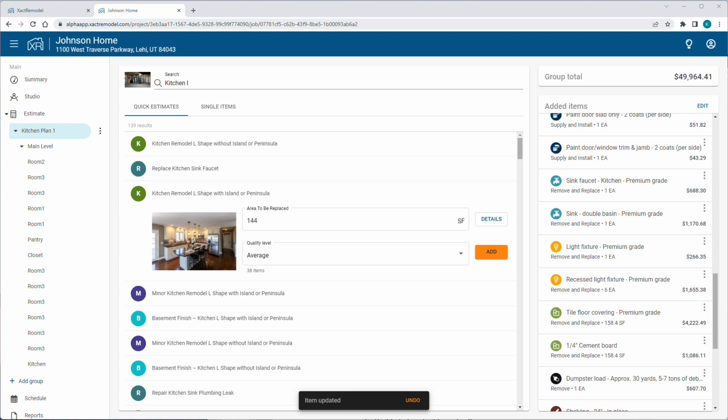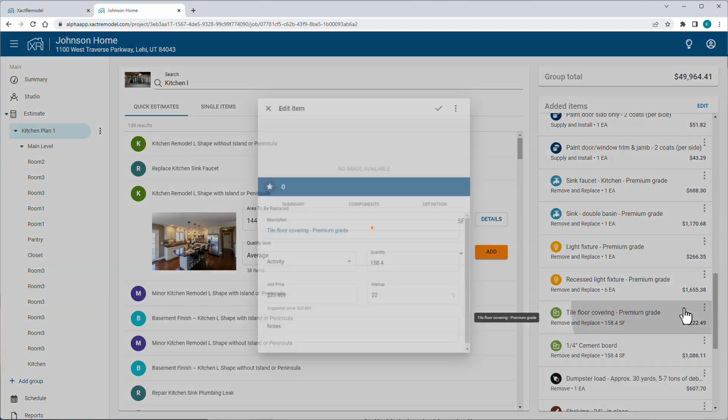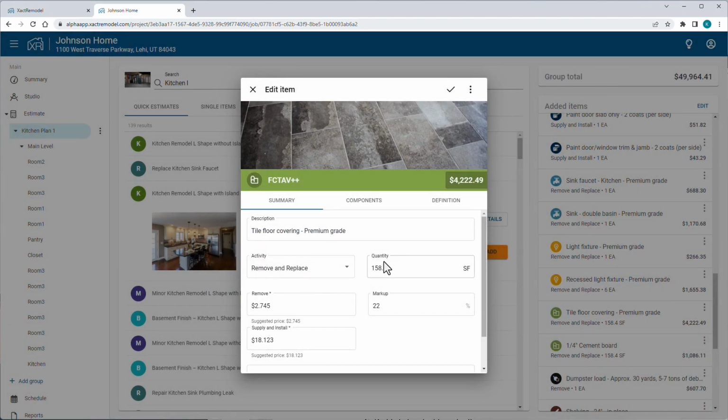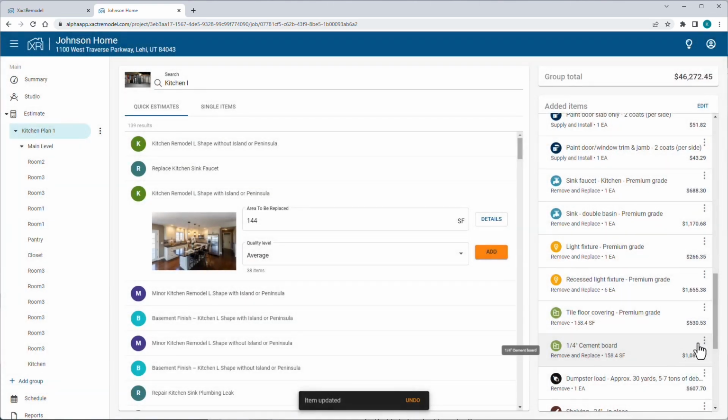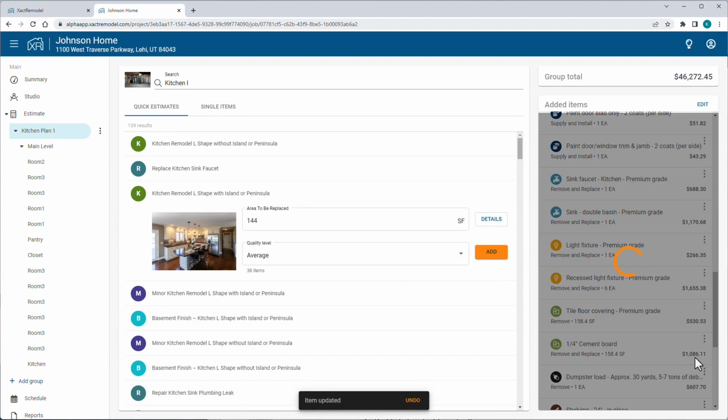The quick estimate includes items for the tile floor. The existing kitchen has tile floor that will be torn out, but the Johnsons want to go back with a solid wood floor. So you don't delete the tile floor covering item. Instead, you double-click to get the Edit Item window, change the activity to Remove, and click the check icon to save. You delete the cement board line item using the three dots menu.